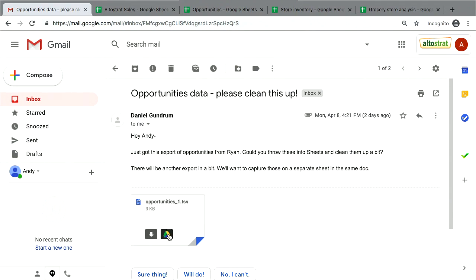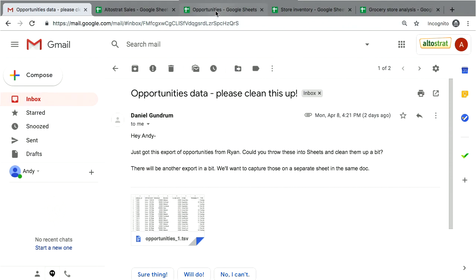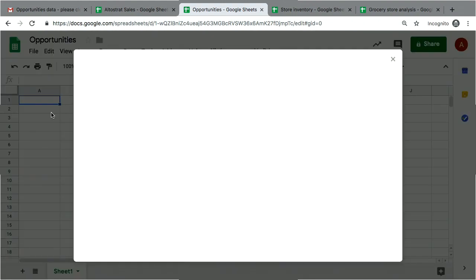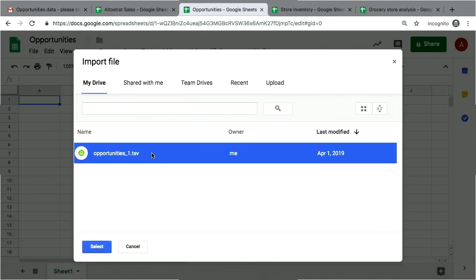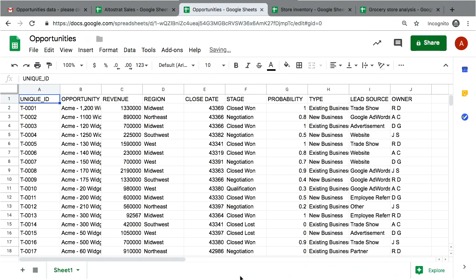So I'm going to go ahead and add this first drop into my drive. And I'll jump over to a sheet I prepared to represent these opportunities. So let's bring in that file. I'm going to import. I see that opportunities tab separated file in my drive, so I'll select it. So here, we just want to replace the current sheet of our spreadsheet. We can indicate the separator type if we want to, but let's see what Sheets does for us out of the gate. OK. So I've got some data in.